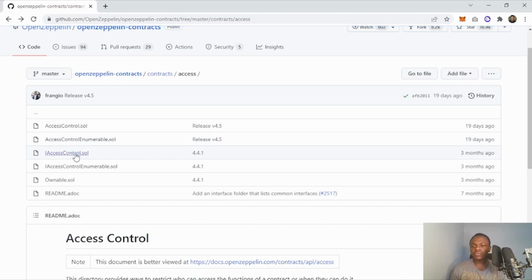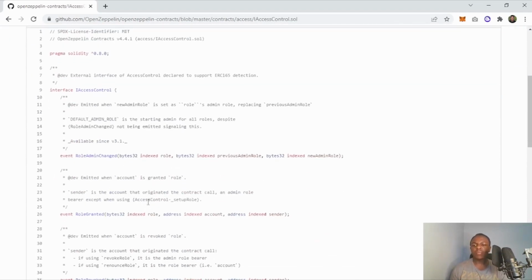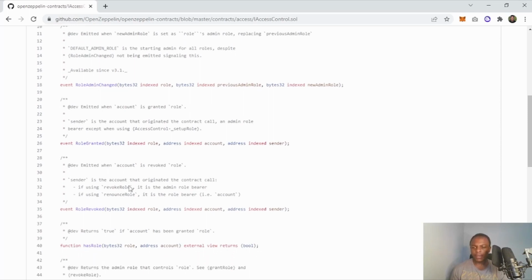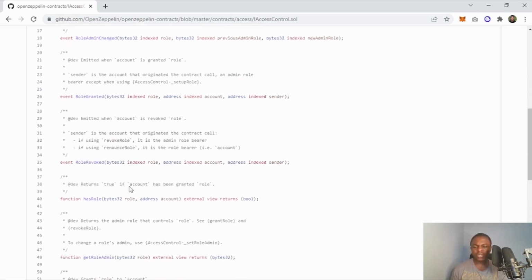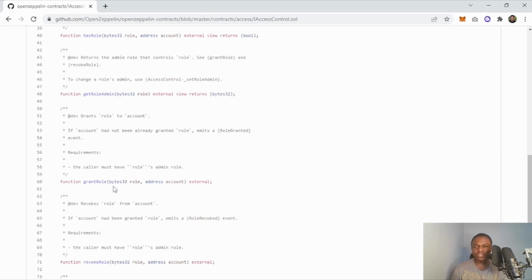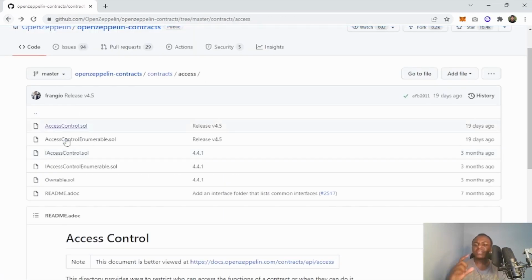So if we go down, we have this other smart contract, almost the same thing. Okay, we can see if the admin role has changed. We have grant role here. Yeah, I believe we have grantRole here. Yeah, grantRole, we can set the role to the admin and such stuff. So basically, those are the biggest contracts that are inside of the access folder.